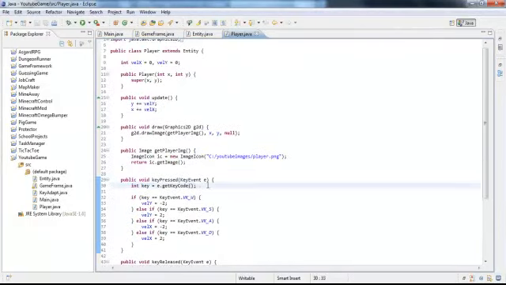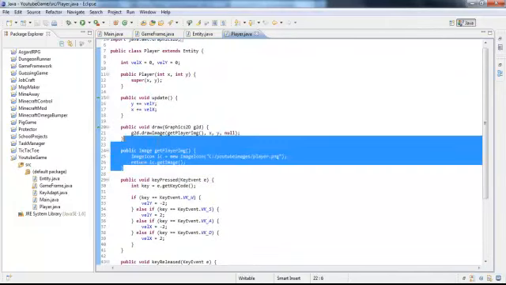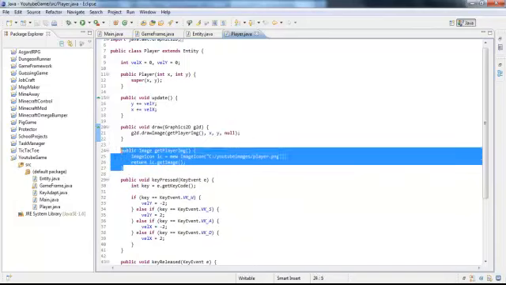In this video, we're going to start doing collisions between the player and different things. We're going to add in enemies and stuff like that. And yes, let's get started.